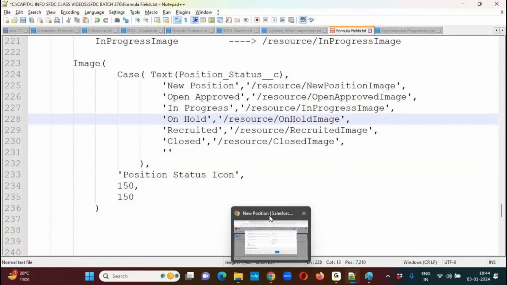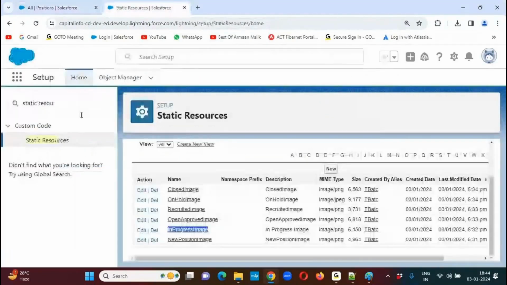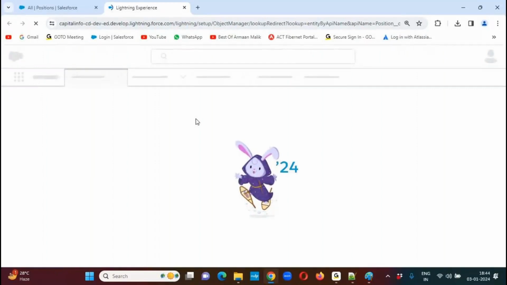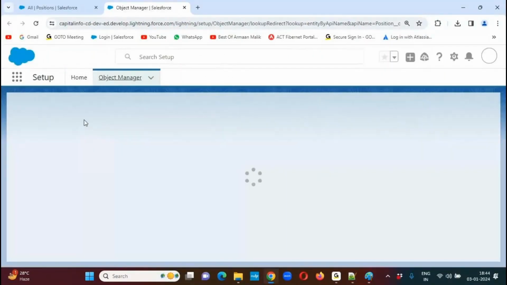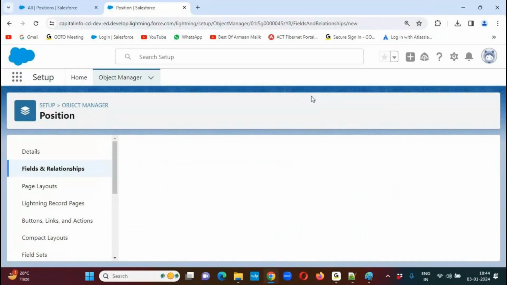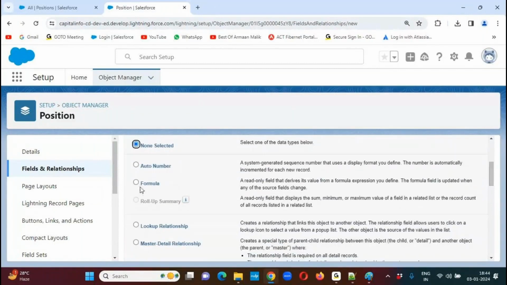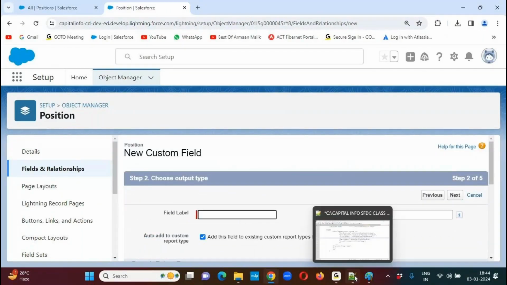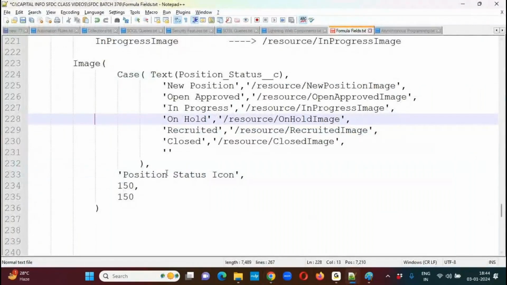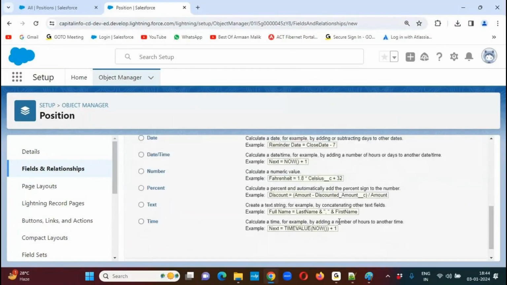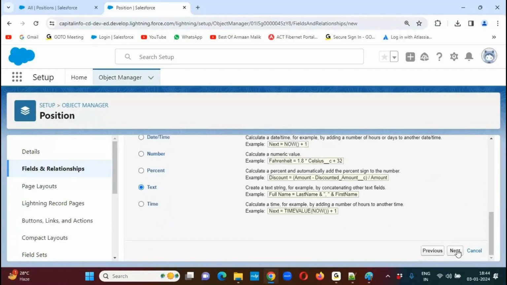Let's see how we can create that formula field. Let me go to that object's fields. Select the fields and relationships link. Click on new button. Select the data type as formula. Click on next. Now I would like to name it position status icon. Select the formula return type as text type. Click on next.